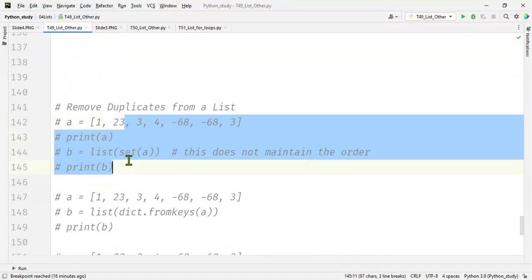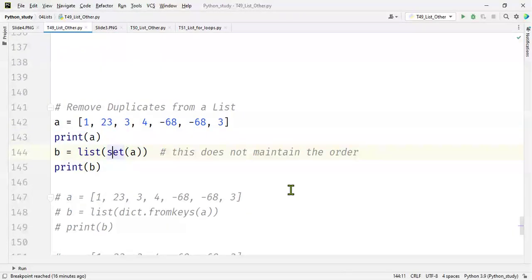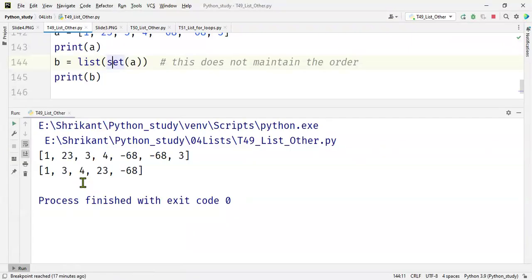Remove duplicates from a list. Simply, you can use the set function to remove the duplicates. Now the problem with the set is it will remove the duplicates, but the order will not be maintained. So let's see this. If you see the removed elements, 23 is only once, and 68 is only once, but the order is not maintained.